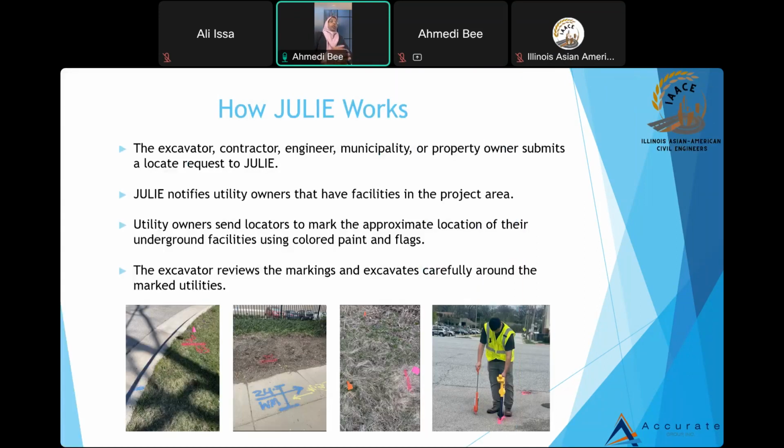So how does Julie work? How do you use Julie, basically? Excavators, contractors, utility owners, or property owners submit an online ticket to Julie, giving certain information about the project and the project limits. Julie collects that information and sends it to the utility owners.